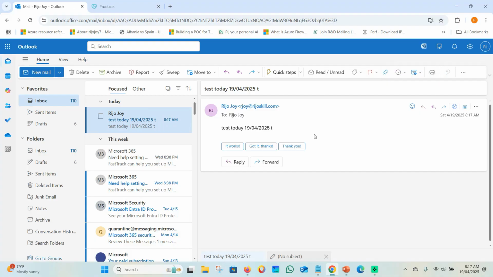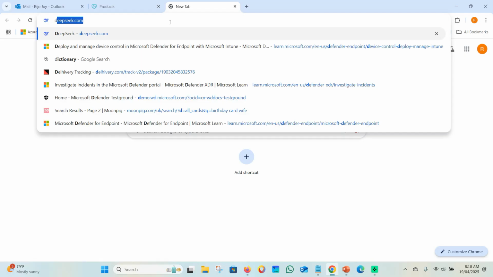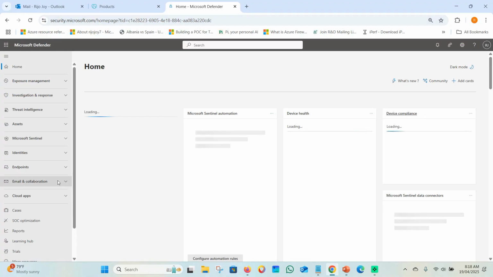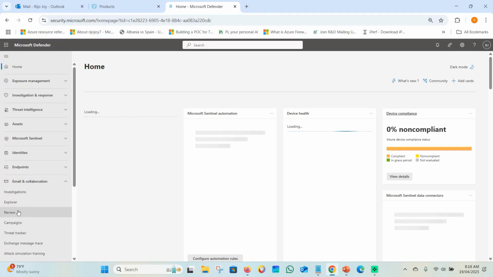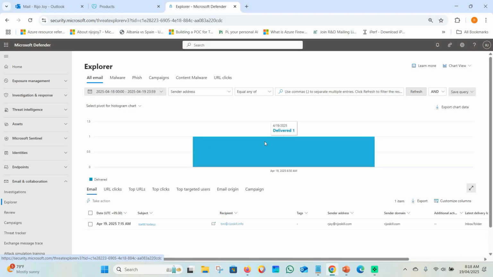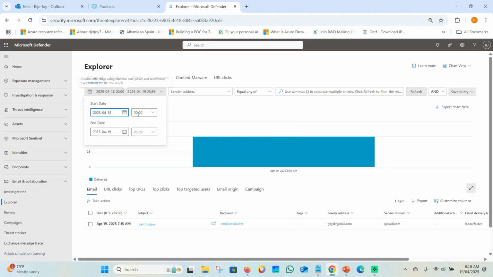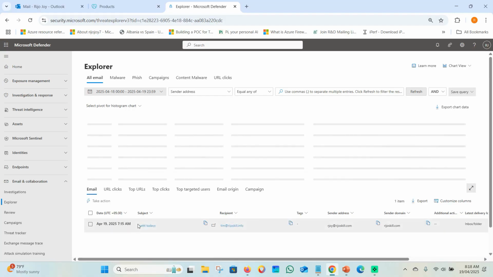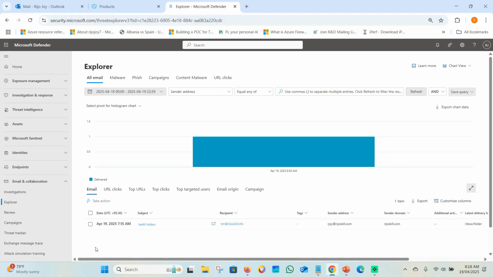We need to verify whether this email has an SPF or DKIM record available or not. How can we verify? Just go to security.microsoft.com. Then go to Email & collaboration, then go to Explorer. Here you will see all the emails received. It takes a little bit of time to complete, so I will pause the video and come back.